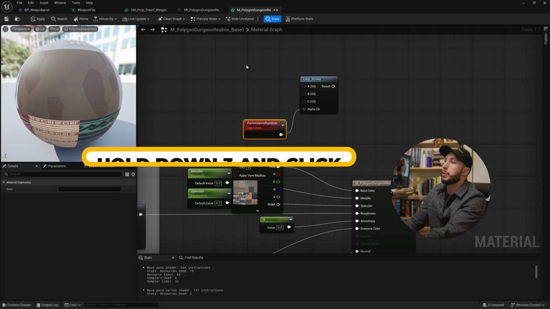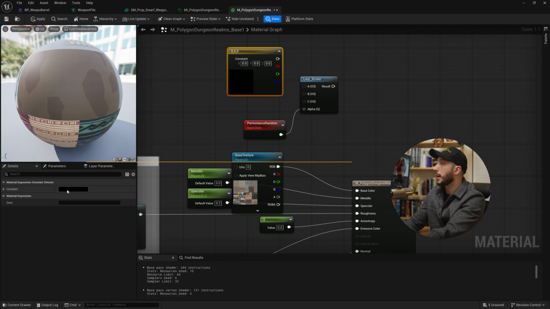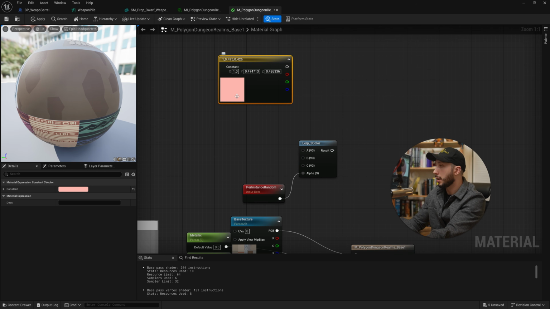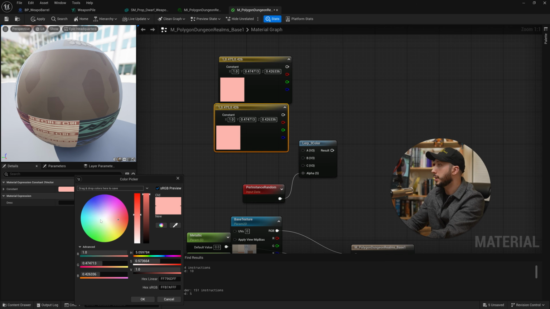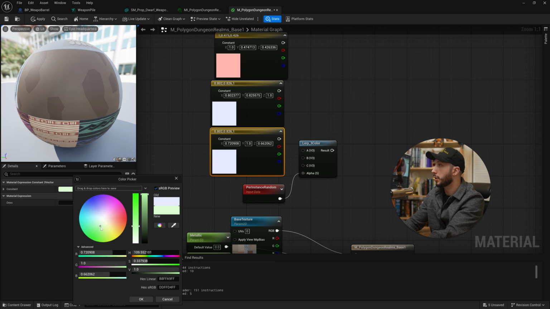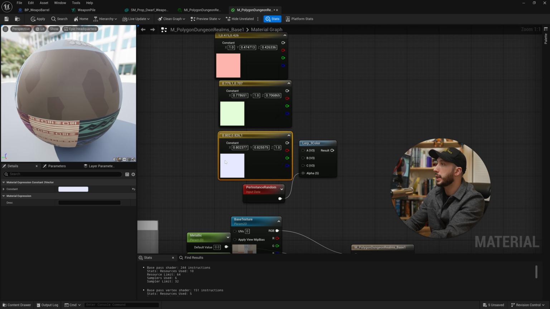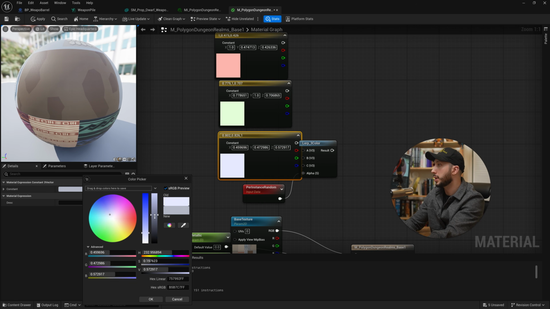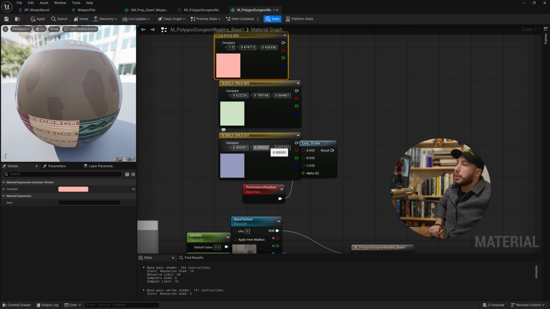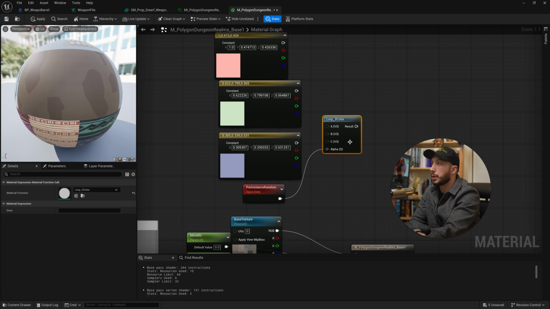So I'll go ahead and hold down 3 and click to make a slightly maybe redder option. And then I'll copy and paste that to make a slightly bluer option, and copy and paste it to make a slightly greener option. So now we have a red, green, and blue tint, and we can always come back here and adjust them when we see how it looks on our barrel. So those are our 3 tints. So we'll go ahead and plug those into the 3 inputs in the 3-color lerp.